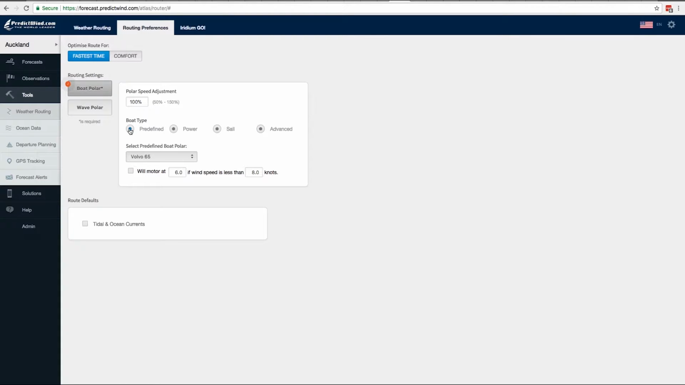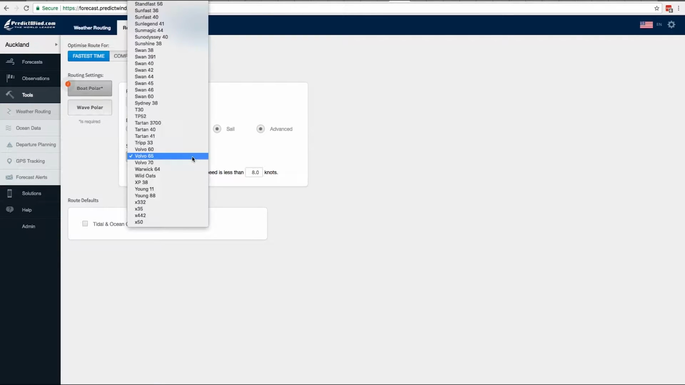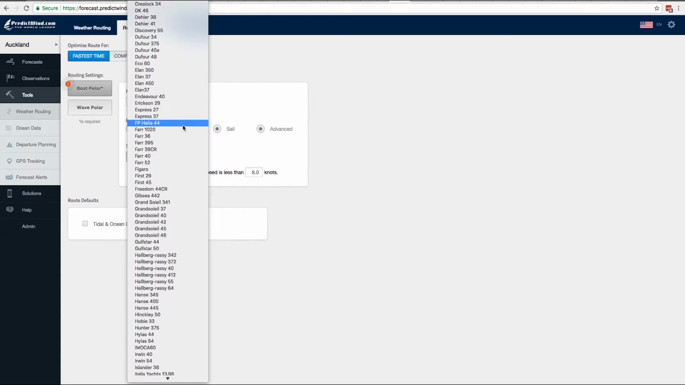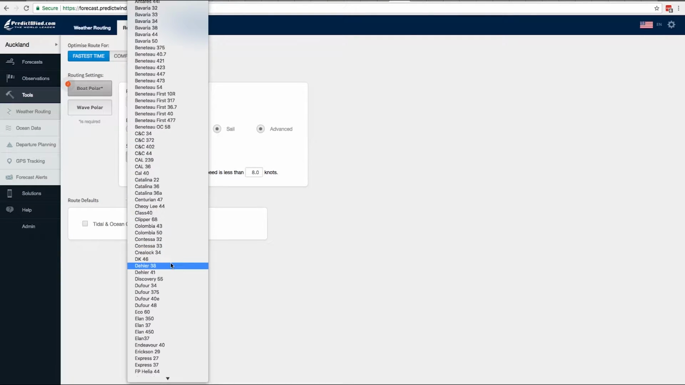Predefined. We have a large selection of boat designs with their own full set of polars. You can select your type of boat or one that you know has a similar performance to your boat.